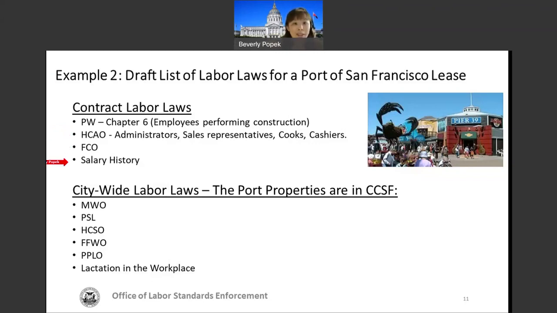For the wages, you're going to have to look at the citywide labor laws. And the citywide labor laws apply to all of the Port of San Francisco leases because all of the port properties are within the city and county of San Francisco. So the minimum wage ordinance applies. Also, the paid sick leave ordinance does apply.